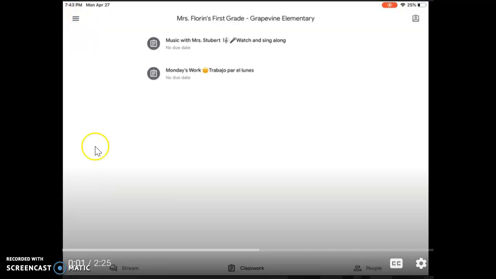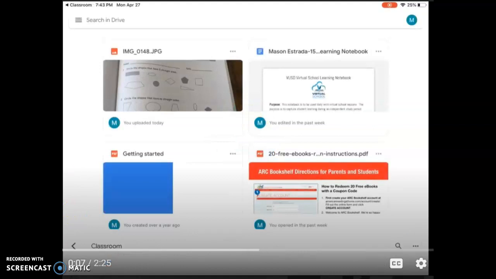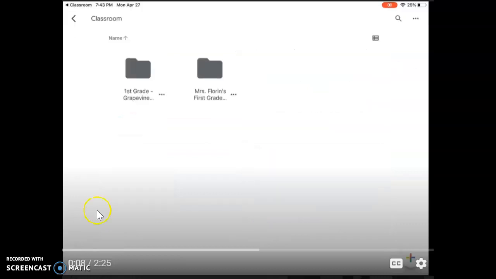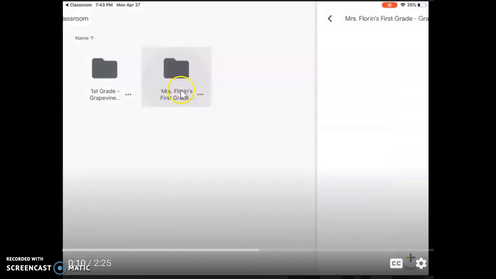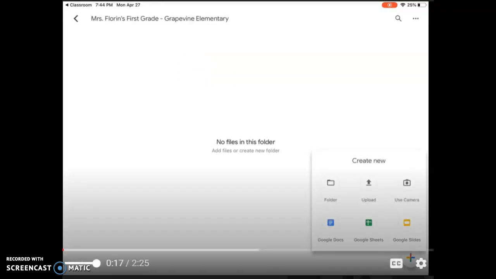Once you click on the three little lines here on the left, you'll see this. You'll choose Classroom Folder. When you're on your Classroom folder, then you're going to choose Mrs. Florence First Grade Classroom. Over here, there's a little plus sign.